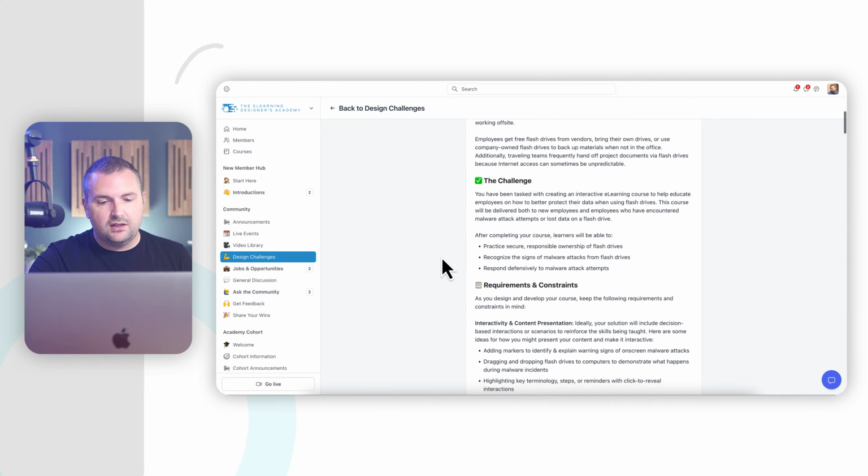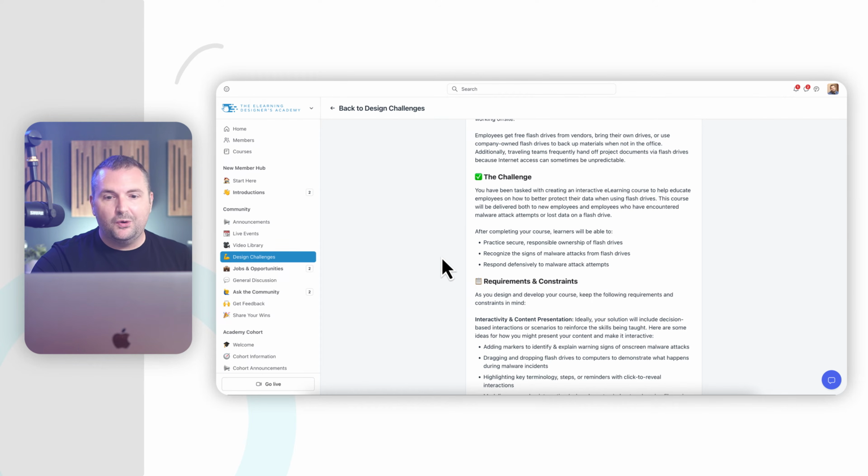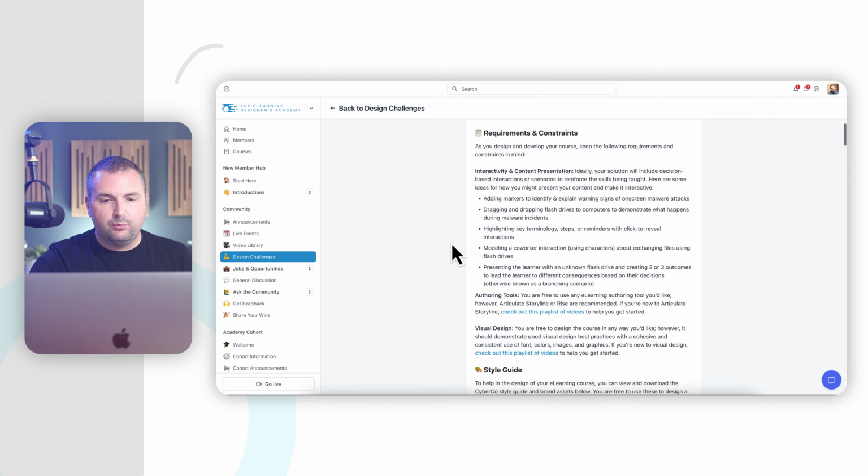And so participants were challenged to create a course to help learners practice secure, responsible ownership of flash drives, recognize the signs of malware attacks, and then of course respond defensively to a malware attack. Now, just like with all of our challenges, we always like to include some requirements and constraints to help people get creative with the design of their courses. So we included some suggestions on how to create simple and advanced forms of interactivity, everything from simple click reveals to more advanced coworker interactions and branching scenarios.